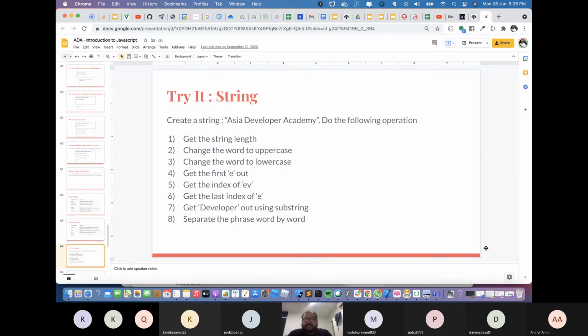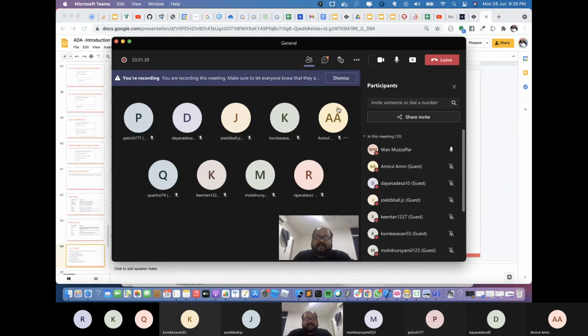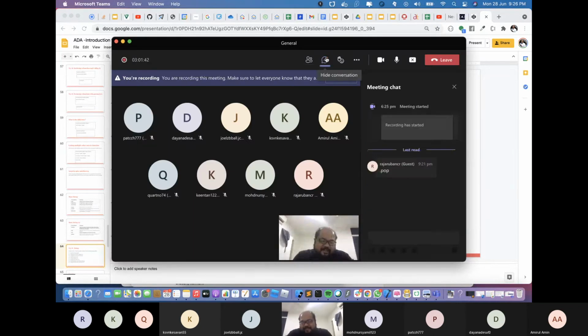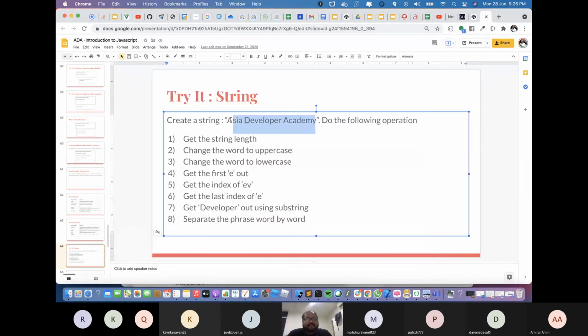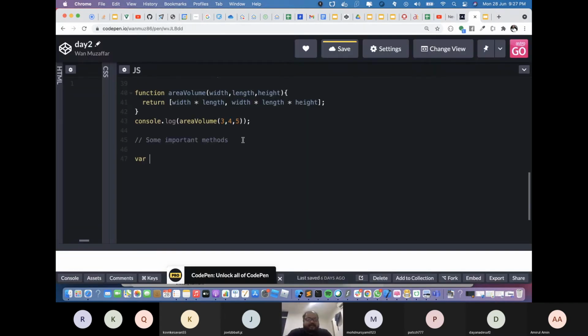Create a string Asia Developer Academy. Actually, this is the old name, Industry 4.0, but don't tell people that I still have not changed it because it's not interesting. If I put Industry 4.0 Academy, you only have two words. If I do it like this, then I will have three words, so it's more interesting. So let's do this: var newString equals Asia Developer Academy, which is no longer there because it became Industry 4.0 Academy, a rebrand name.